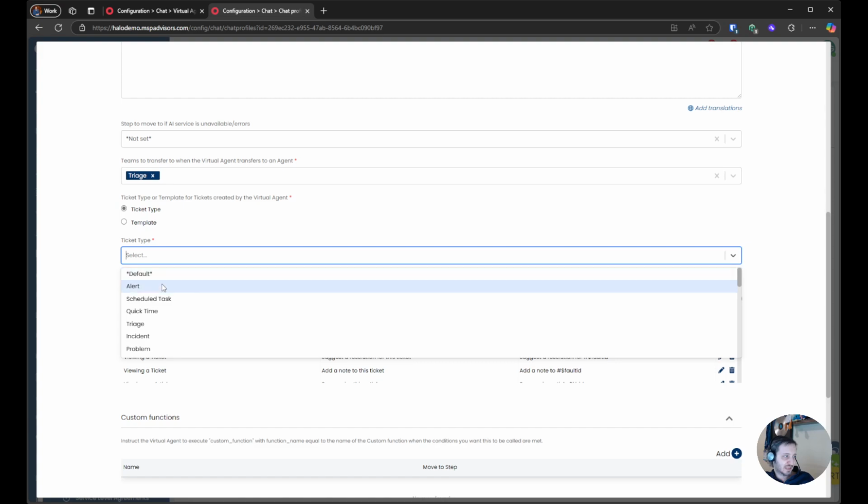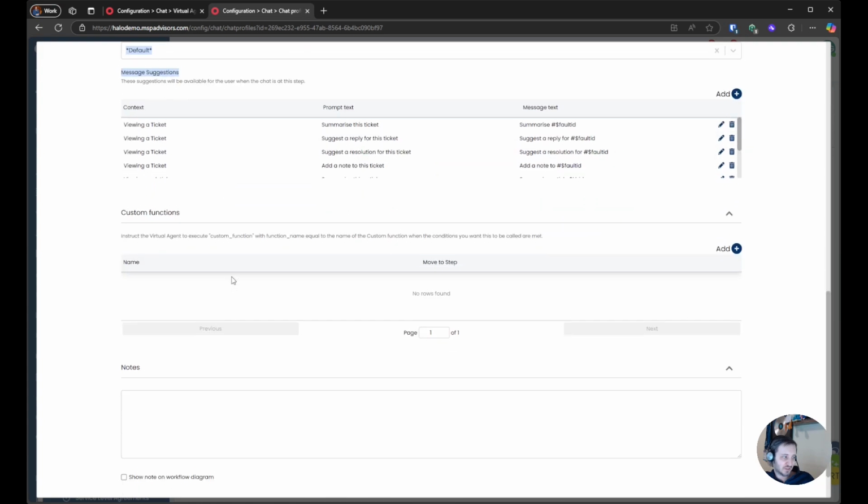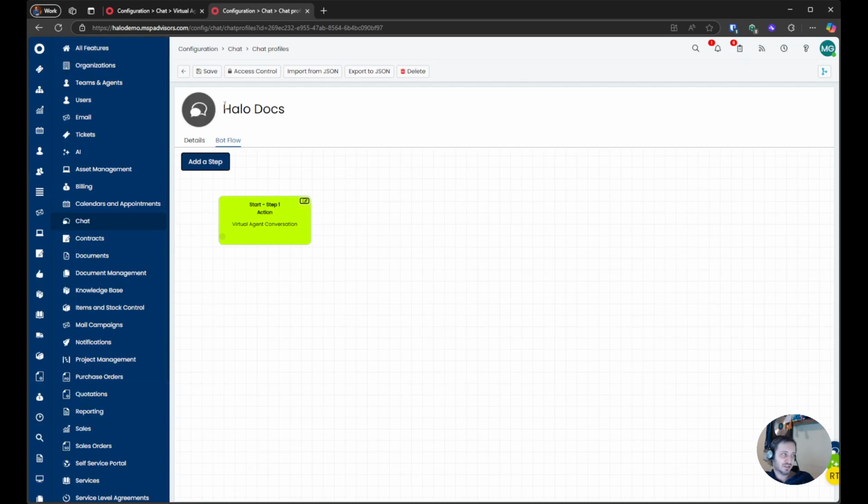We can go to ticket type. And again, if they require putting in a ticket type, we'll just follow default ticket type. Most of these settings won't be used in an internal agent chat. We can add additional custom functions if you want to, but that's not the point of this video. We're going to go ahead and save this.